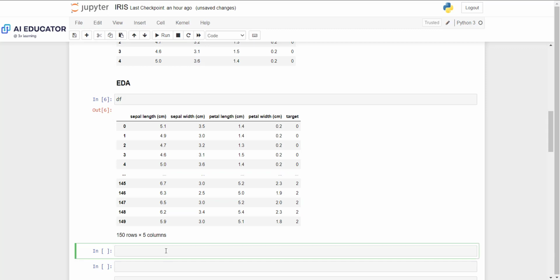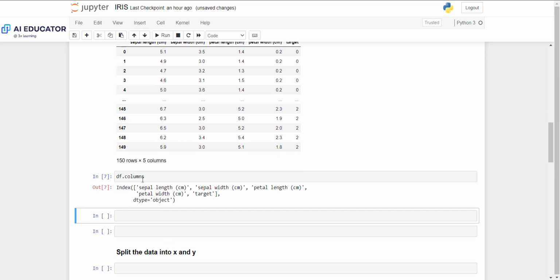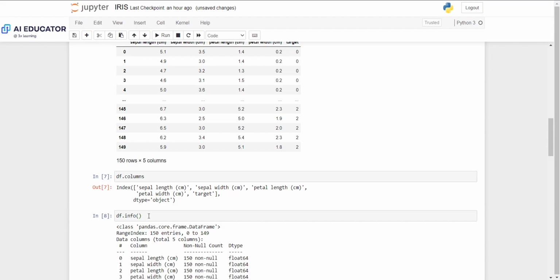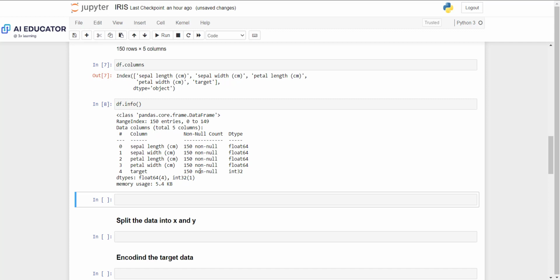Okay. Now let us see the column names with df.columns. You can see there is sepal length, sepal width, petal length, petal width, and target. We have 5 columns. Now let us check the info. df.info. Here we have no null values, and the features have a dtype of float64, and target has a dtype of int32.